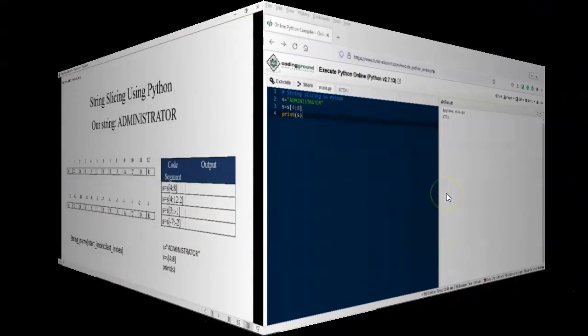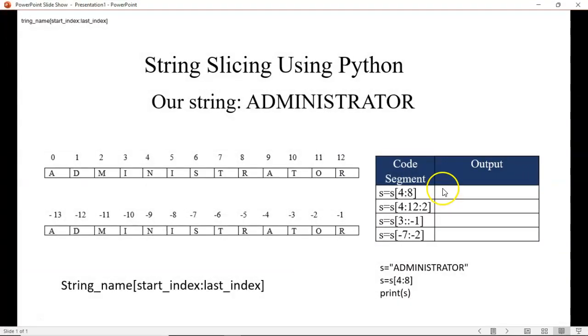So here in the presentation, the answer to this first code segment is NIST. And it tells us here, you're going to start at 4 and the last number in the index where you're going to stop is 8. So if we look at number 4 on our index chart, we're going to stop just before the last index number. So we start with 4 and we're going to stop at 8, but we're not going to include 8. So it's NIST from the main string of administrator. And our substring in this case is NIST.